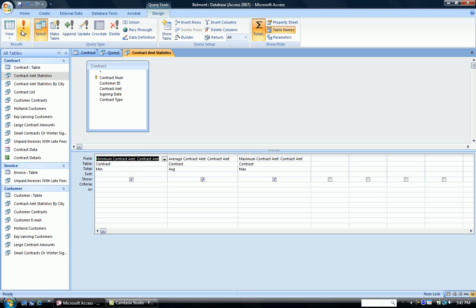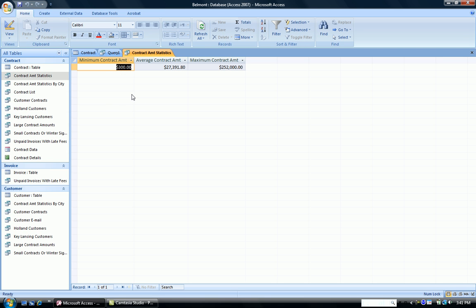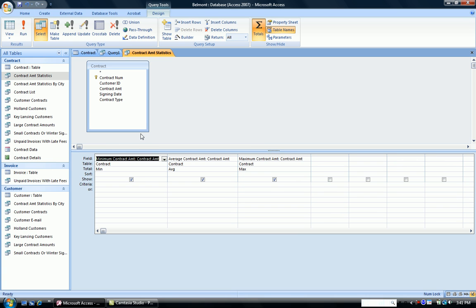Now, if you look at the results of the query, it just gives you figures. It doesn't give you by contract number what these figures are for or by city. So we're going to group these by what city these amounts are for. So going back to the design screen, I'm going to add another table to my query design screen.